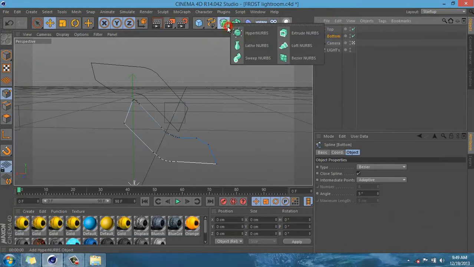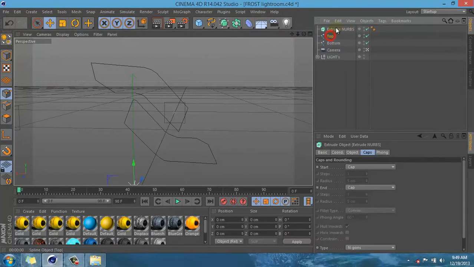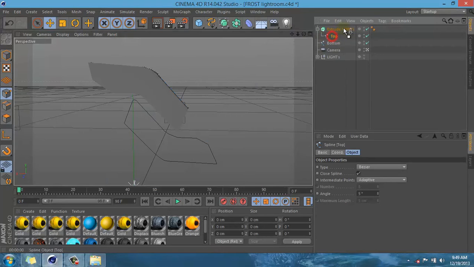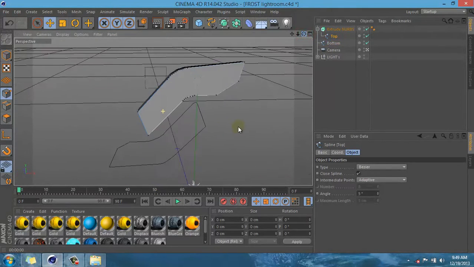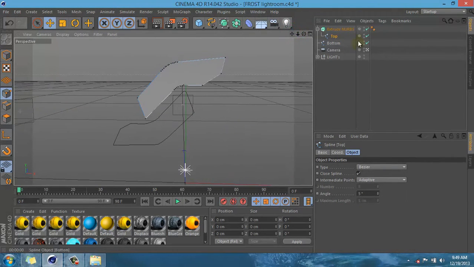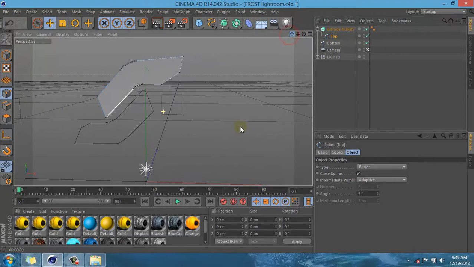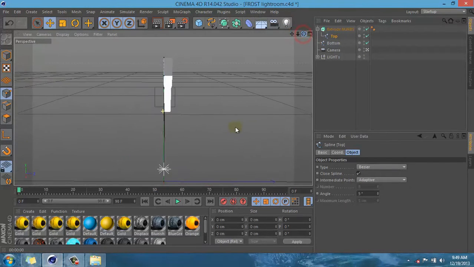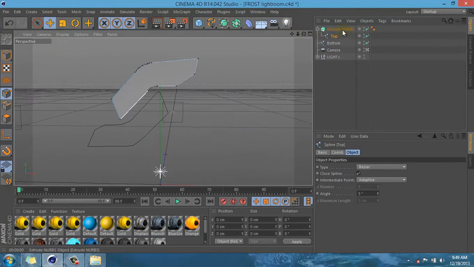So now to make them 3D, you have to go to Extrude Nerves and then just drag one of them onto the Extrude Nerves, and then wow, you have 3D. And I had the logo backwards apparently. Yeah, I had the logo backwards.